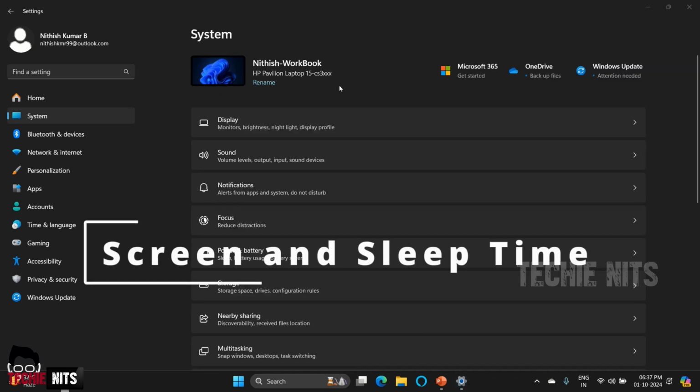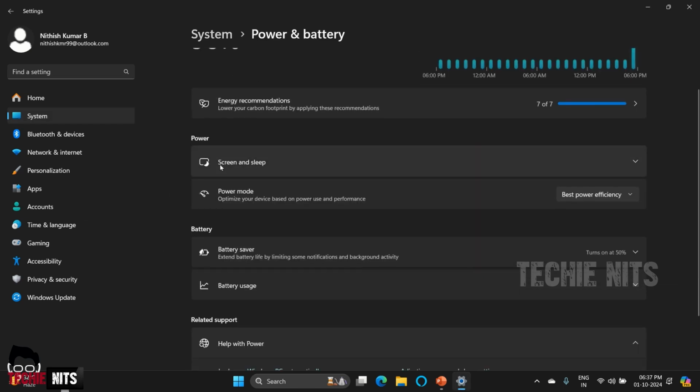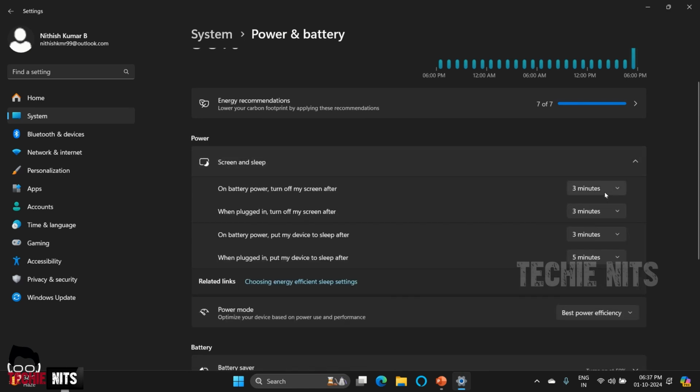The second hack is to set the screen and sleep timer. To do that, again, go to settings, system, and select power and battery. Under that, you will find an option known as screen and sleep time. Go here and you can set the timing as per your need. I have set 3 minutes for my screen turn off time and my screen sleep time. The lower the time you keep, the more your battery performance will be enhanced.